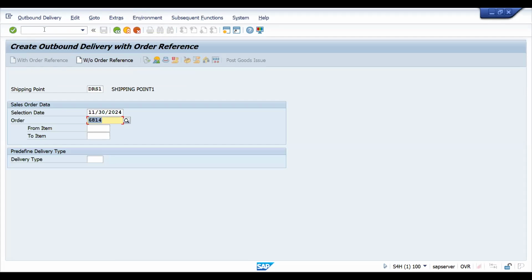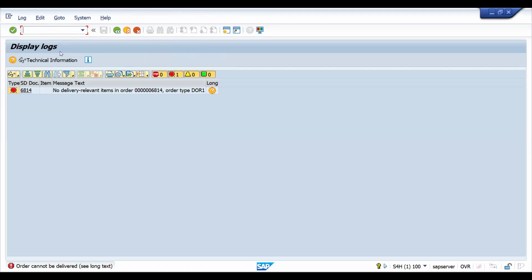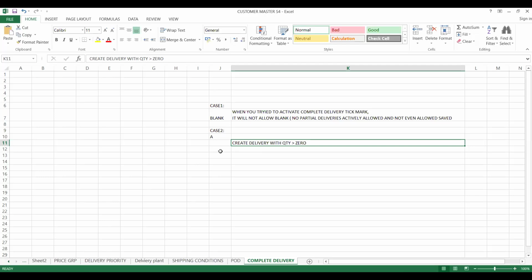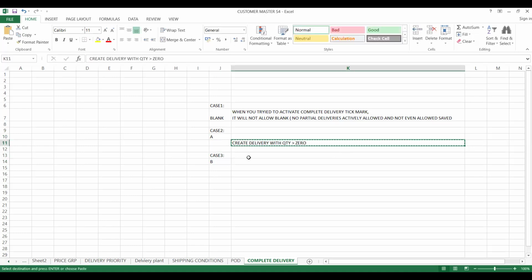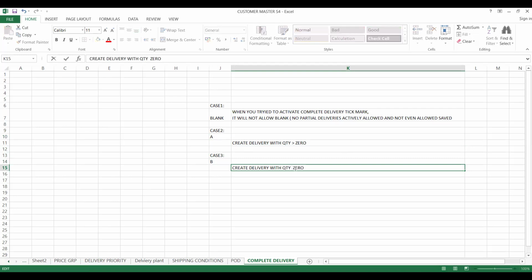Okay, now let's try to do the delivery. Ideally it works exactly equal to A only for B also. There 0 quantity is not allowed, here 0 quantity is allowed. If you click in a similar way, complete delivery will not be allowed. So you can keep it like this. Case 3, so this must be the B option. So here 0 quantity will also be allowed. That is the only difference, otherwise it is exactly the same.